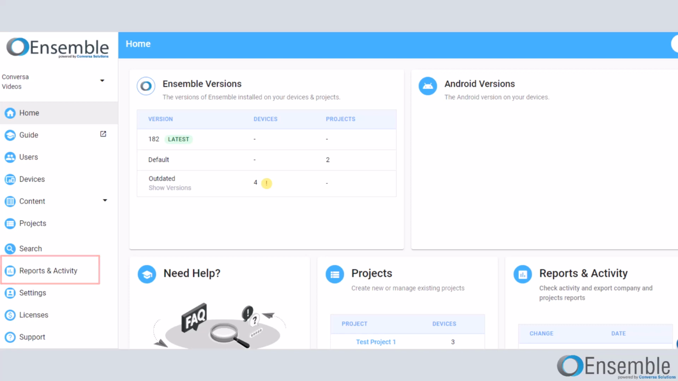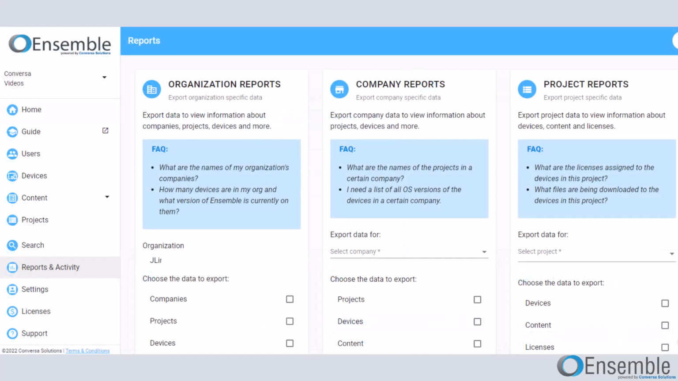In order to see your Reports and Activities page, just go to the link here on the left-hand side of your Ensemble company screen. From here, you will see the three different types of reports: organization, company, and project reports. Organization reports are the most wide scale of the reports that you can run. When you run these reports, it will run all of the data not just for your company, but for every company under your organization's umbrella.